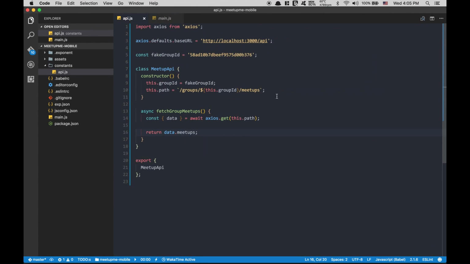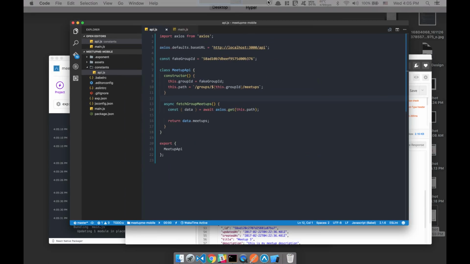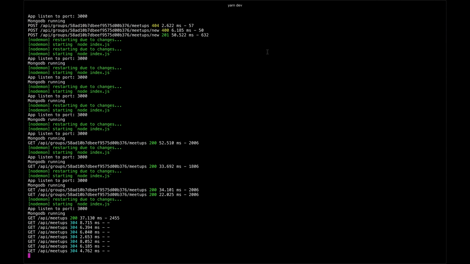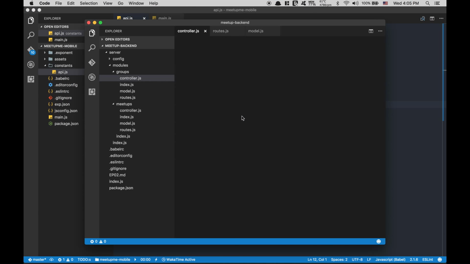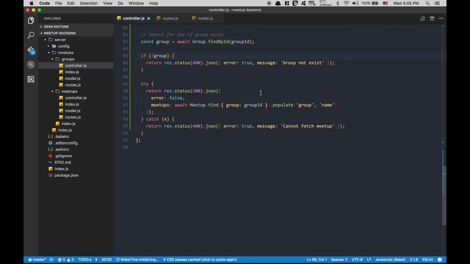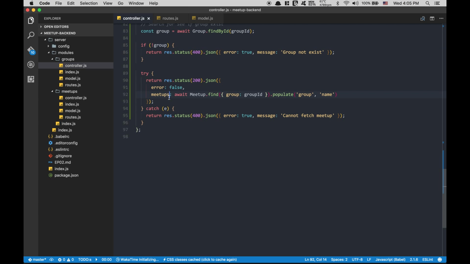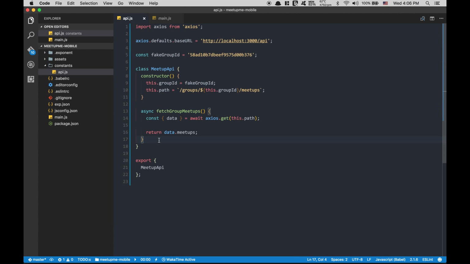So the data here, where it's coming from, I'm gonna open my backend, so at least I can show you some code. And the meetup is coming from right there. So now when this is done, this is the API.